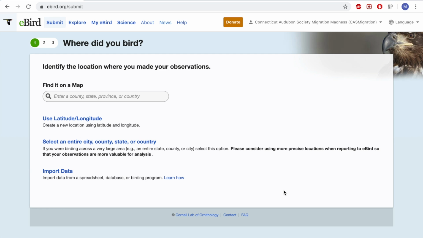Now we're going to go over how to submit data to eBird. Now there are two options. You can submit either through the website here or you can submit through the app on your phone. For the sake of this video, we will be doing it through the website.